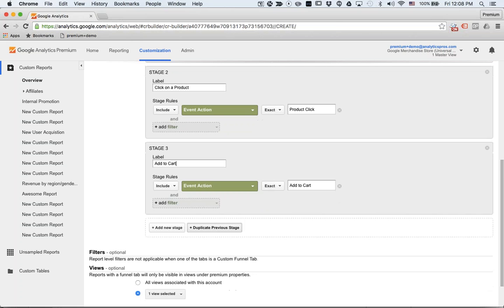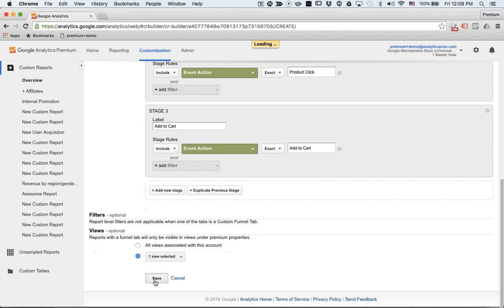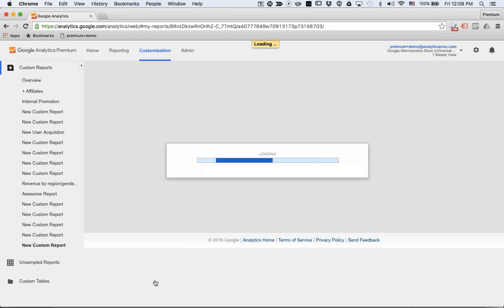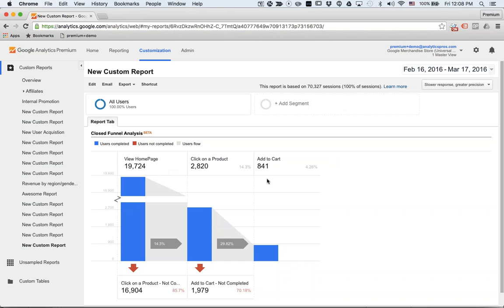And I can keep going up to 5 steps, and all I have to do now that I have my funnel is click Save. And the premium platform, right away, built a funnel that's retroactive. It's user-based, so we're actually looking at the count of users across multiple sessions in the date range we've selected.